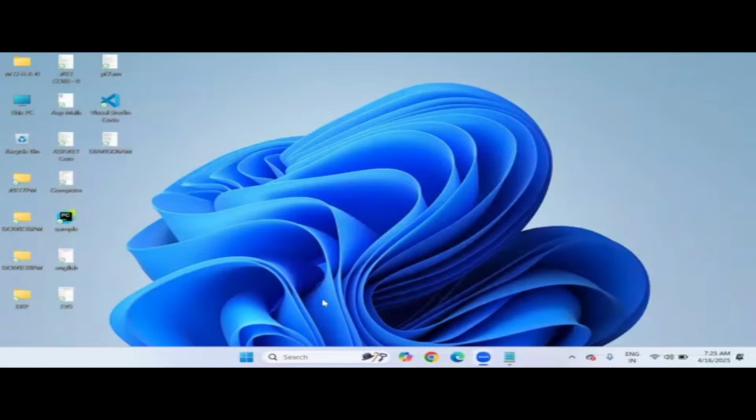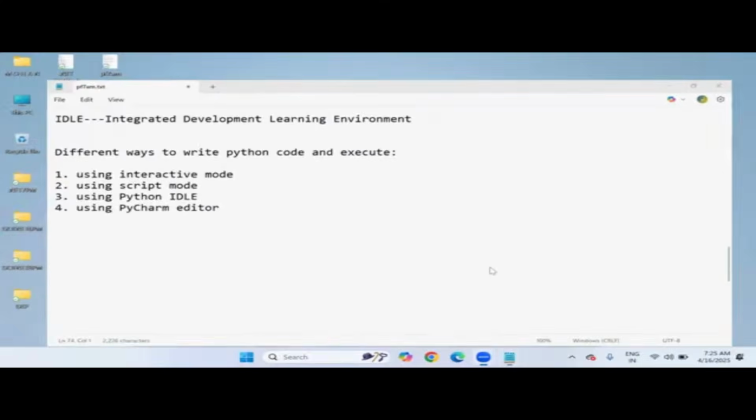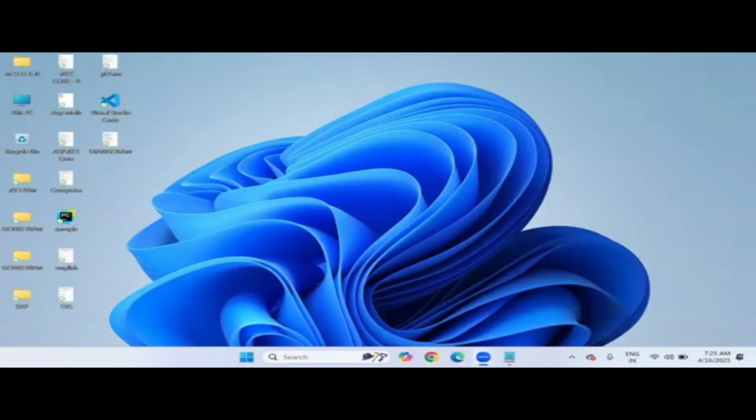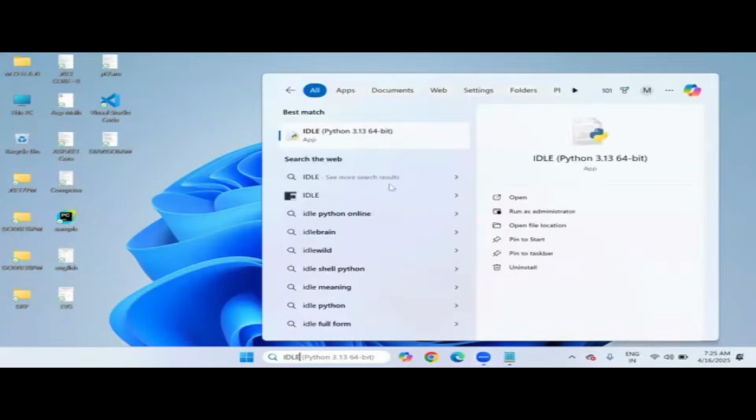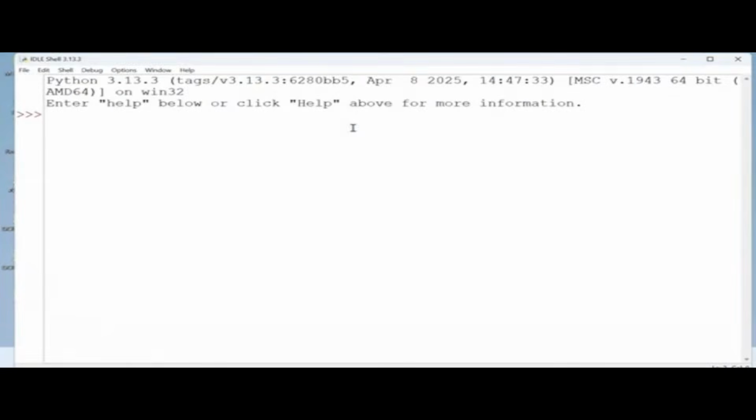Instead of the command prompt option, you can also execute your already available script file using IDLE software. So just now I have opened IDLE, right? The moment I open IDLE, what was opened? The interactive window is opening now. We can see this is the interactive window.